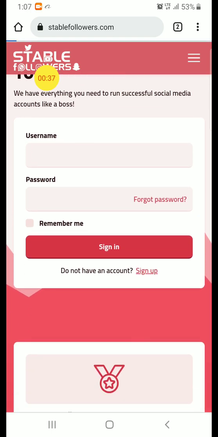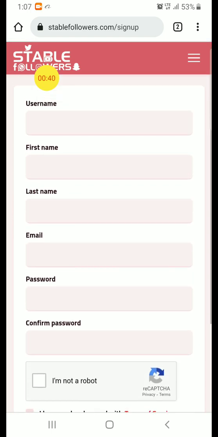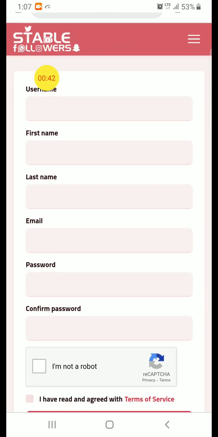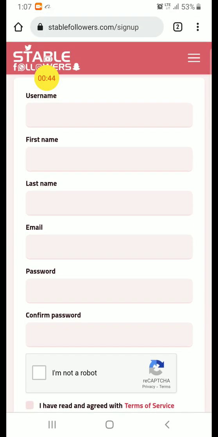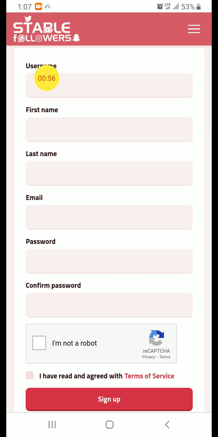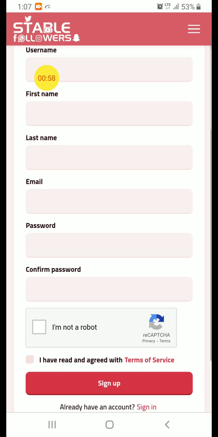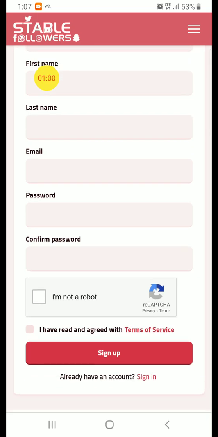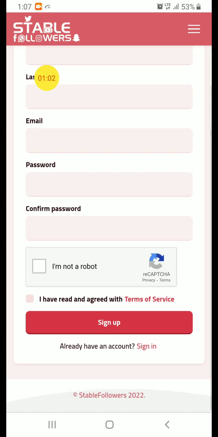What you do here is to first sign up. I already have an account, so I feel there's no need to sign up again. You input your username. Make sure you use your nickname, a nickname that you won't forget easily. First name, you know your first name. Last name, you should know your last name. Email, you should know your email. Password, you should know your password, a password you won't forget easily.